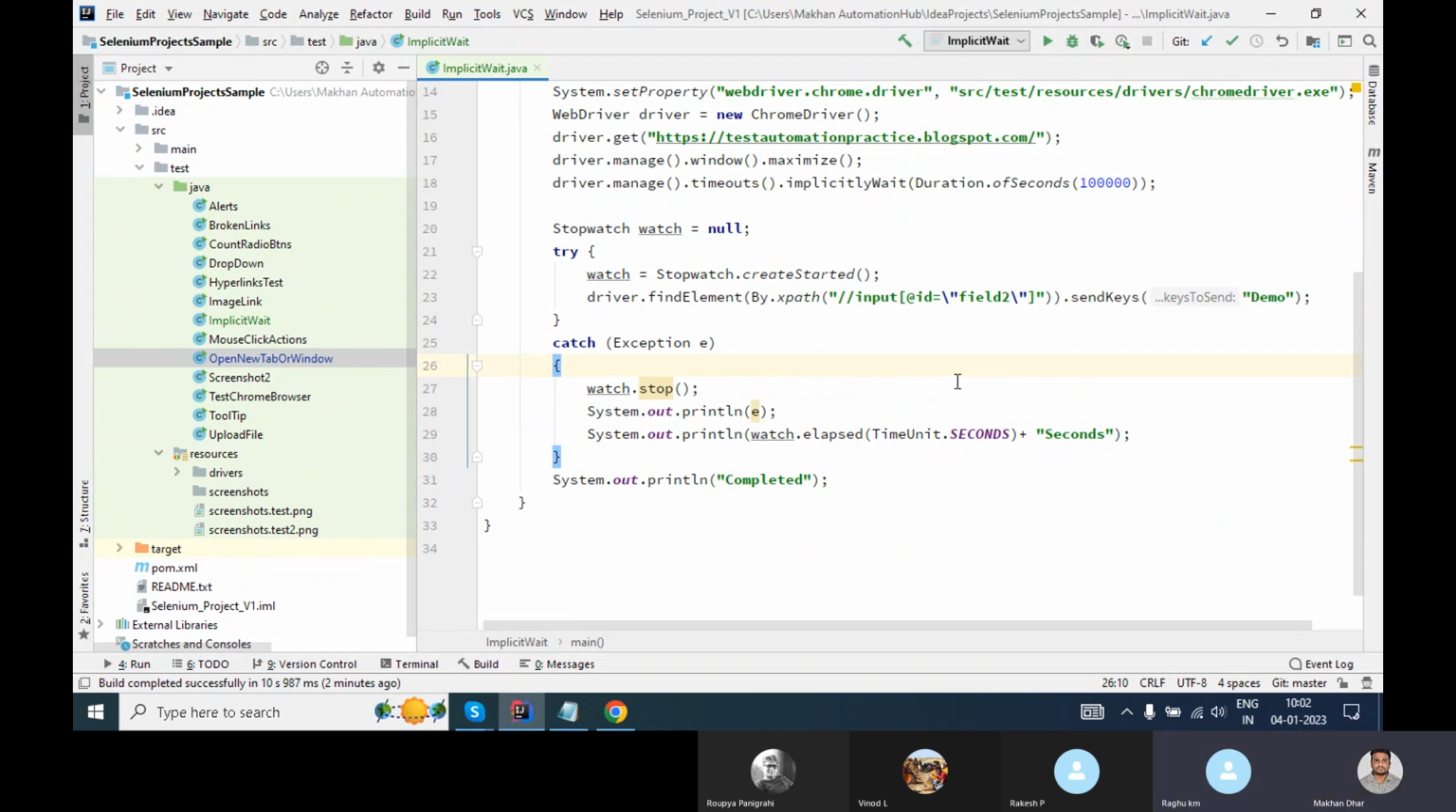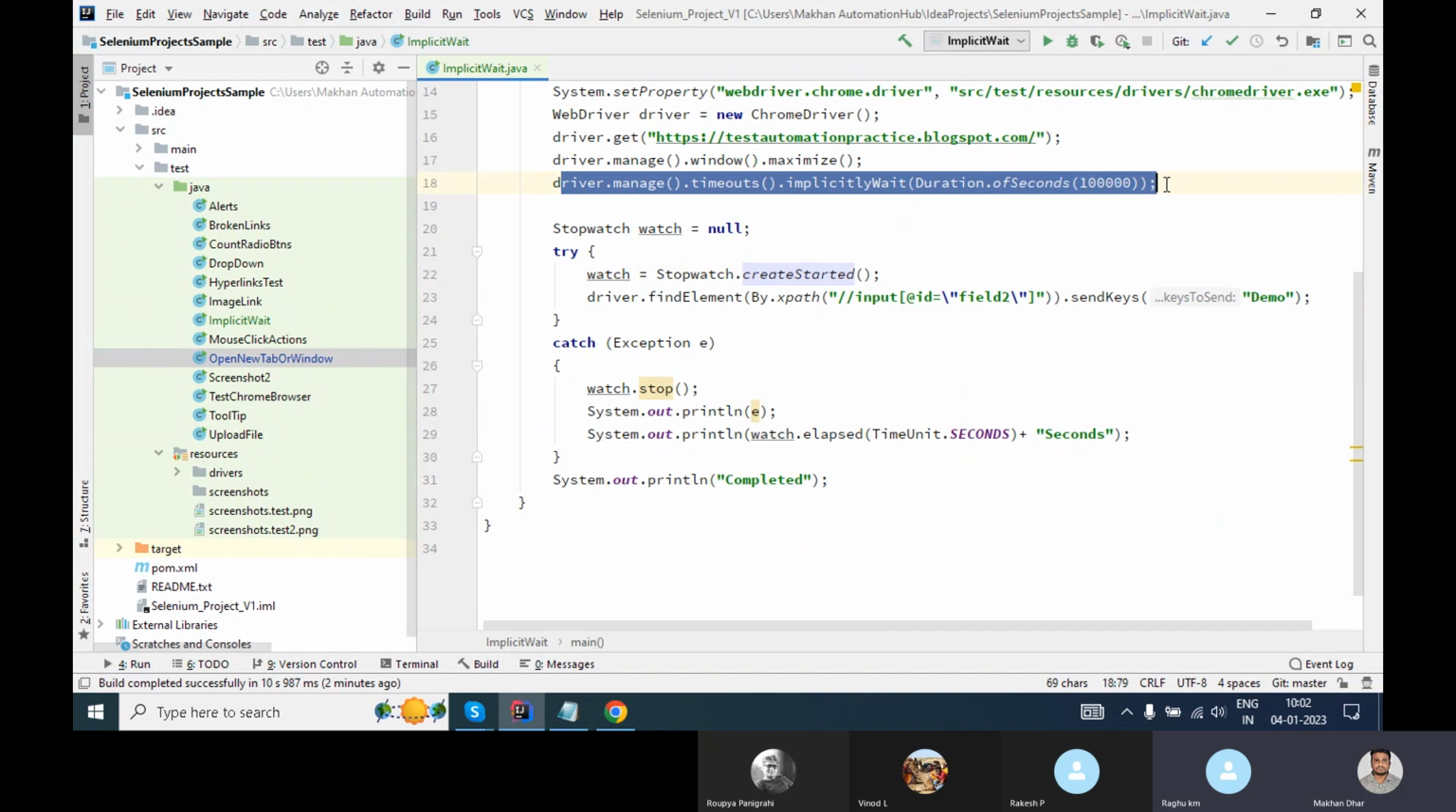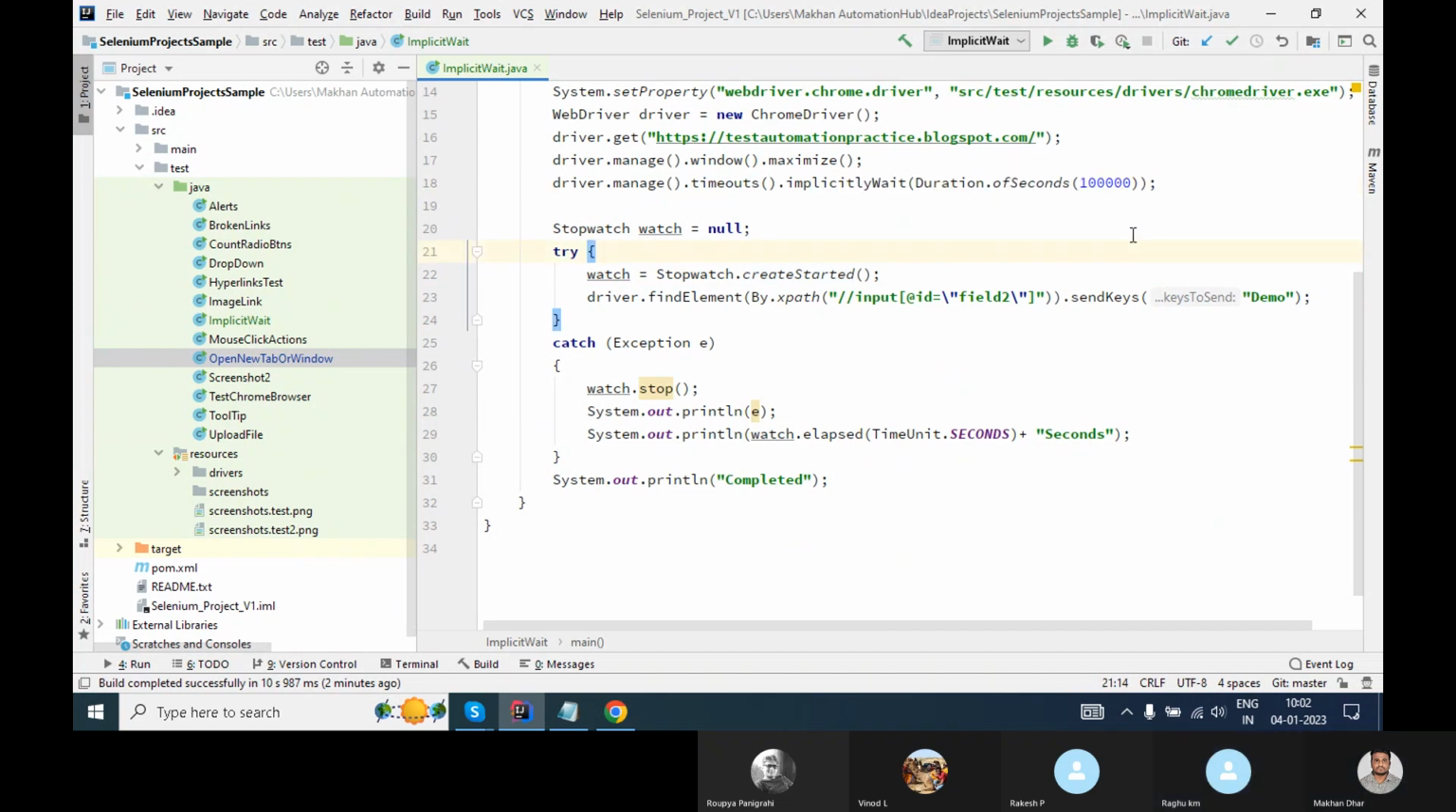I'm talking about column 18, row 18. Here, dot implicit, if you dot add, you'll get a getImplicitWait. What is the difference between implicit wait and get implicit wait?